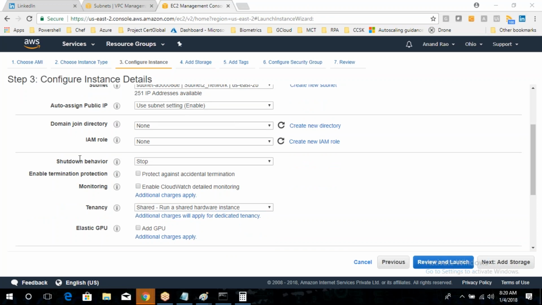Okay, shutdown behavior. When you right click and shut down on the machine, do you want it to shut down or terminate? Enable termination protection. If you check this box, people cannot just right click and terminate, right? There will be an additional set of actions that they have to do. So I'll show this to you. I'll put this checkbox now.